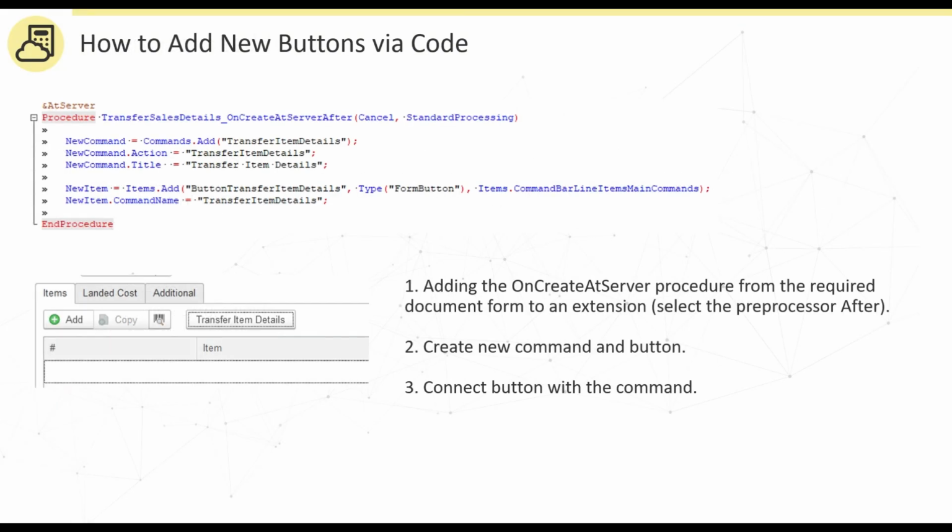The first step is to create a new button on a form. New form objects in an extension are usually created using code. The buttons will be added in the onCreated server procedure, but don't forget to use the preprocessor after. So we need to create a command, a button, and connect them. And you can see the result in the second image.